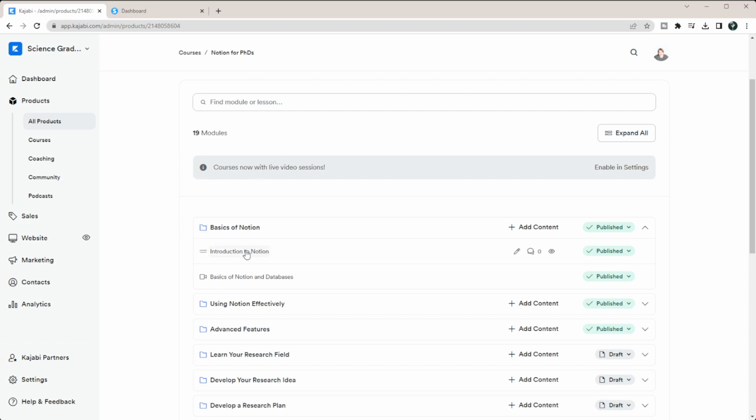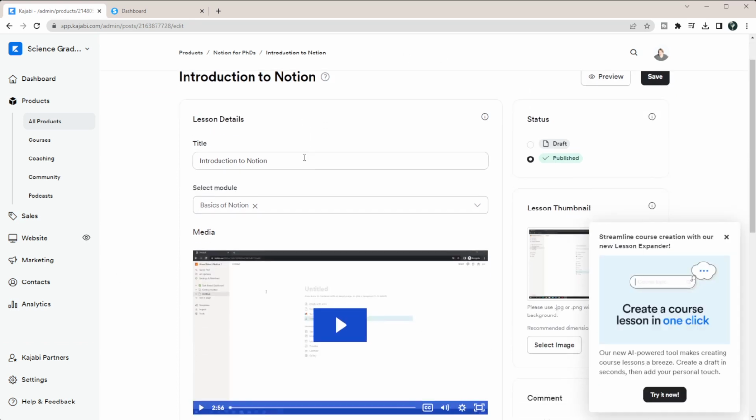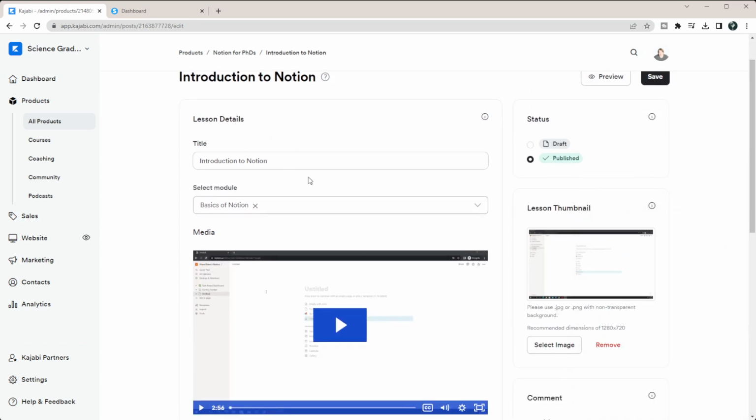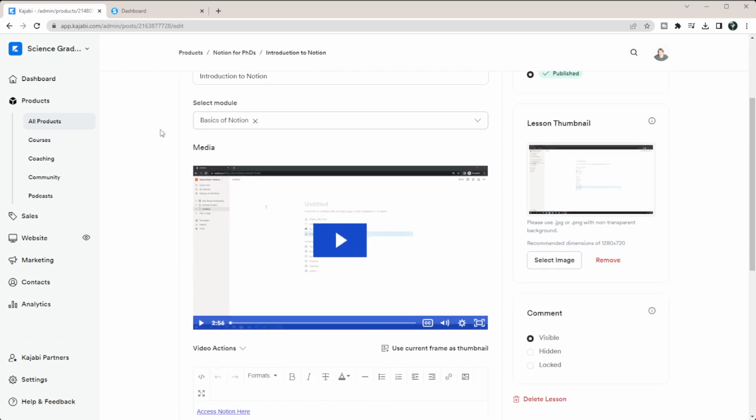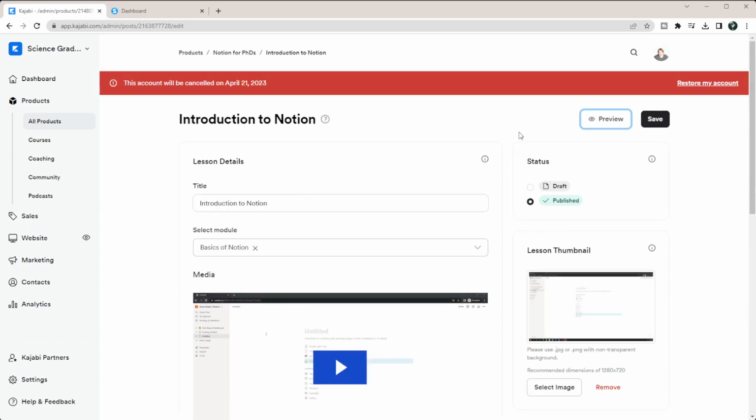Now, a big difference between System.io and Kajabi is if you look at how you actually create a lesson in a course, you can see that you give it a title, you tell it what module it's in, you give it some media. This can either be generally audio or video, and then you have your description down here. But when you look at these courses, they're all going to get displayed in the same way.